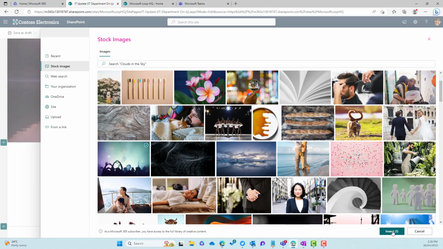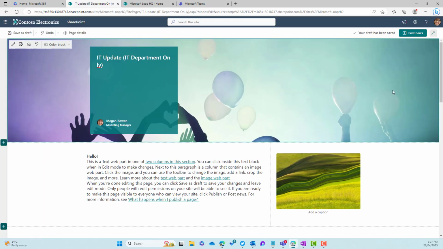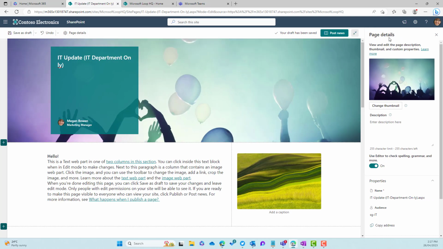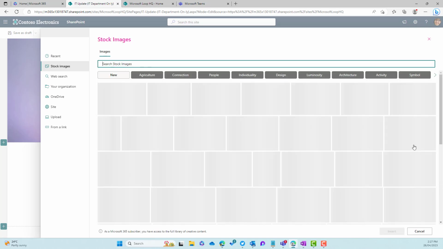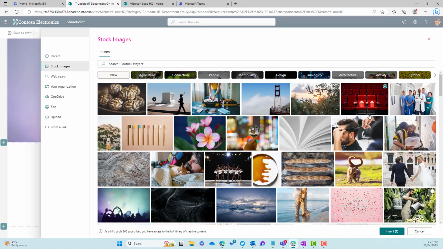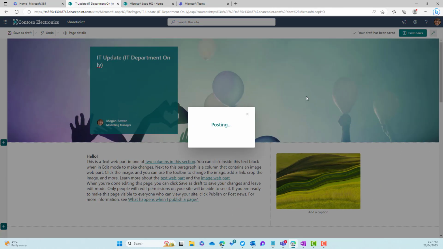All right, so let's just choose a header image. Now, one thing to note with our news and our pages is that we can have a different header image to that of the thumbnail. So you'll see here that we can change our thumbnail if we wanted to as well. So the header can have a different image to that of the thumbnail. So we'll choose a little popcorn cinema icon or thumbnail here. Now let's post this news.